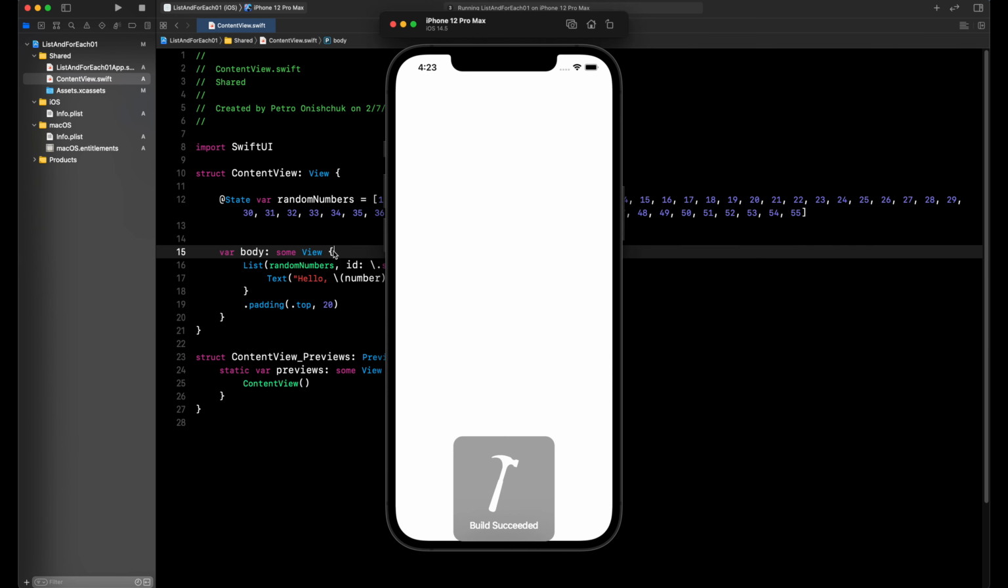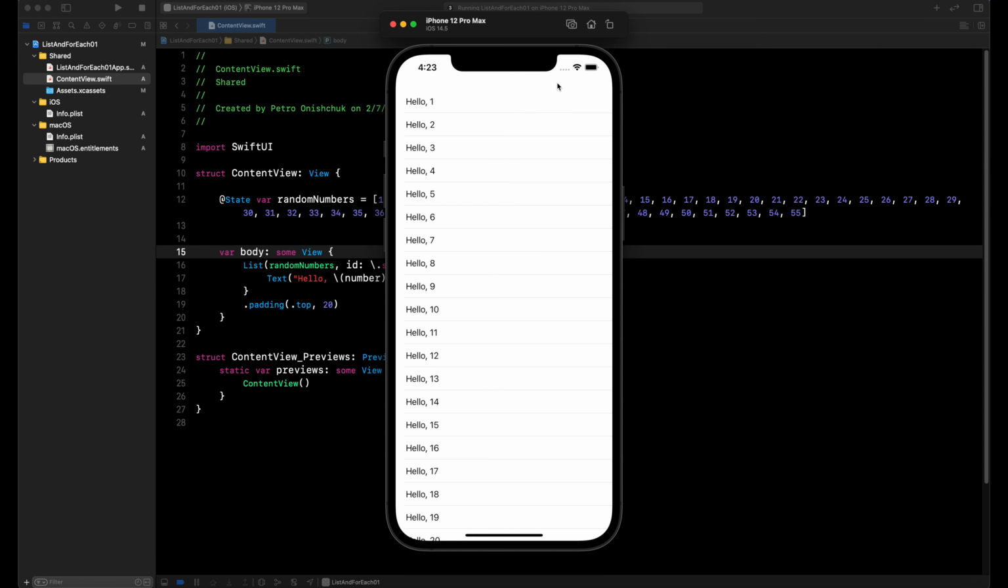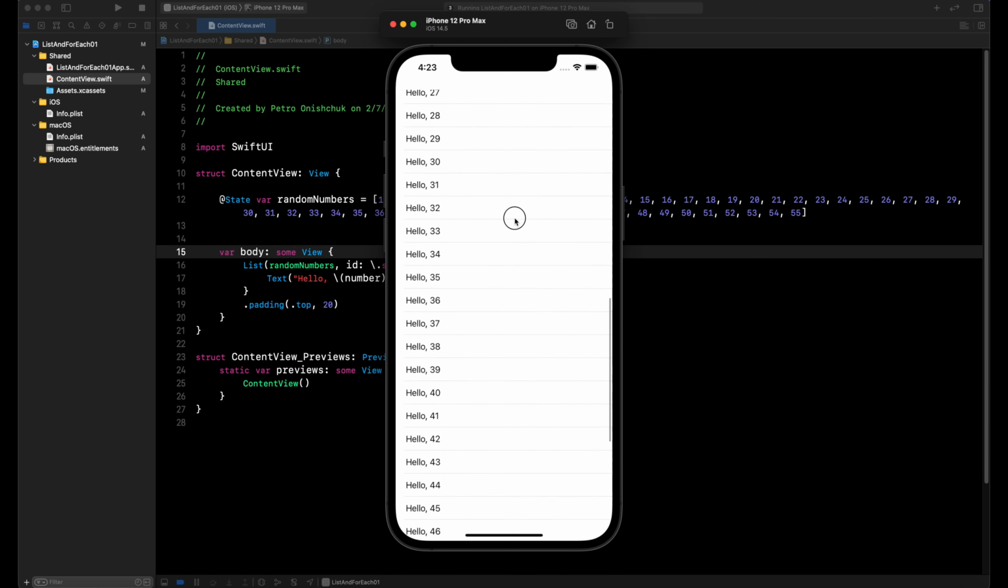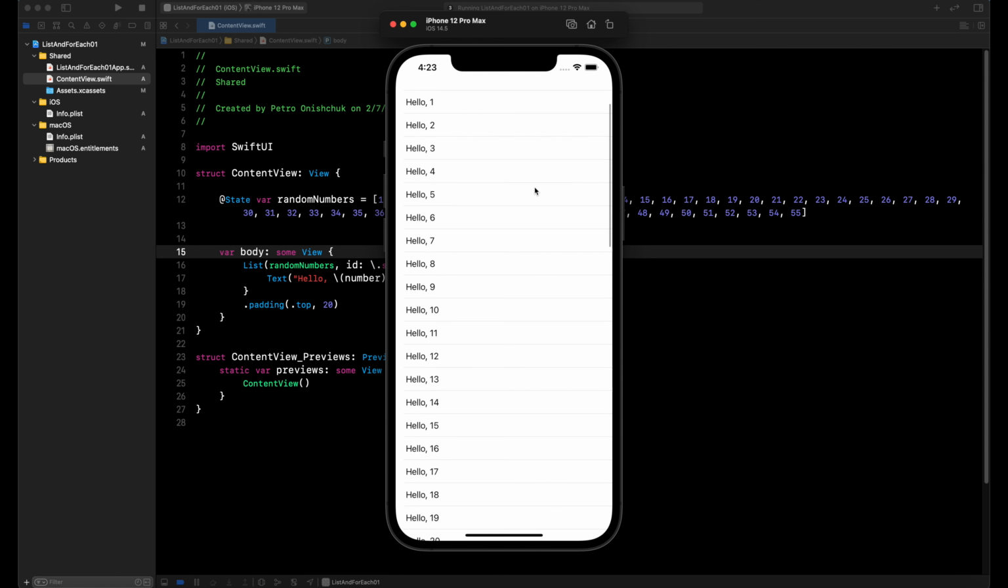For example, now you can see we created a list with the list container. Our list takes all the space in our screen area. And also you can see inside each row we have a text view with a different number inside each text view. And also we can click and drag our list to scroll inside our list container, because the list container is also a scroll view.